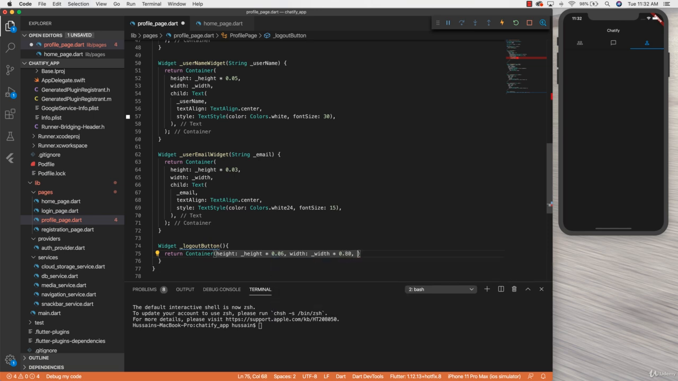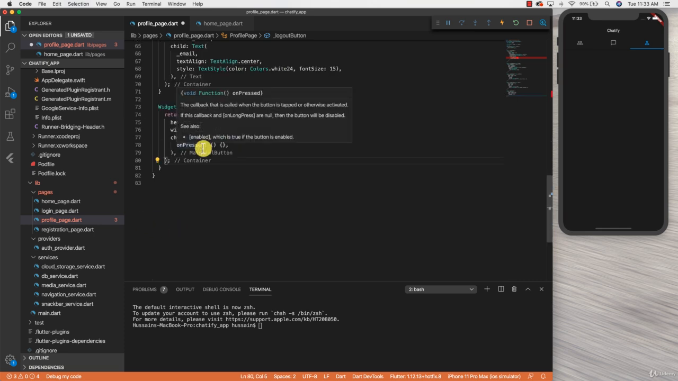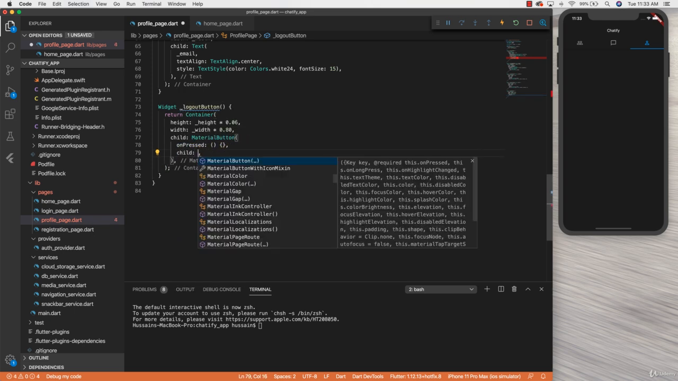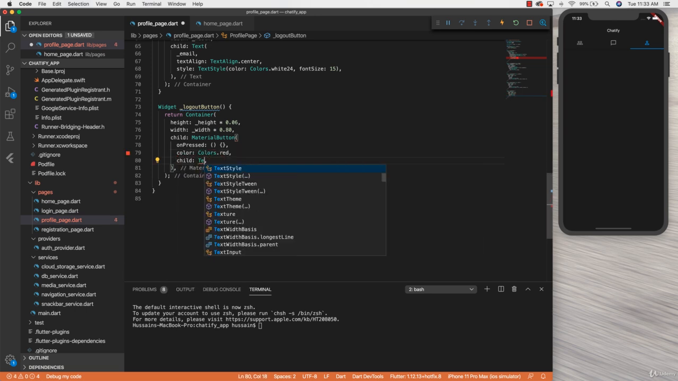Then we're going to define the child for our container, and the child is going to be a MaterialButton. For the onPressed, we'll just leave this as an empty function for now. I'll add the trailing commas for formatting of the code. Then I'm going to define the color for our button, not the child, sorry, the color for our button. And the color is going to be Colors.red. Once we have the color defined, next we're going to define the child. The child is going to be a Text widget, and the text is going to be Logout.